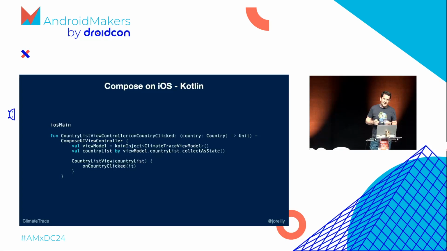Okay, last thing, or well, it was the last thing, as we'll see in a second. Second last thing, as it turns out. Okay, last thing I'm going to show here, also from the Climate Trace project, is a small example of Compose UI code being consumed on iOS. We have, for example, this compose function in our iOS main code in our KMP module. It uses Compose Multiplatform's ComposeUIViewController, which in turn includes a country list compose function, which is in shared Compose code.